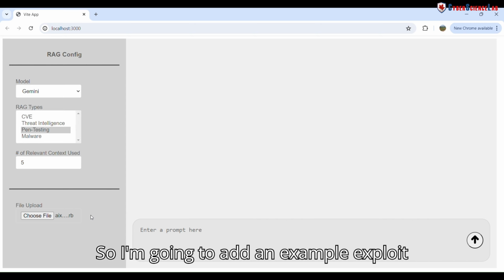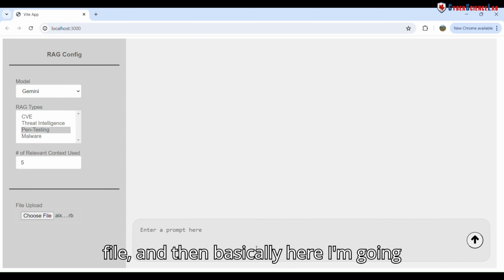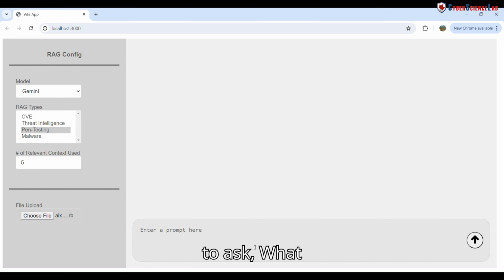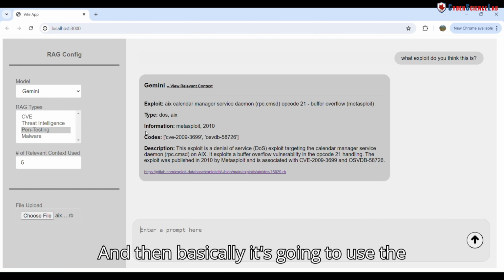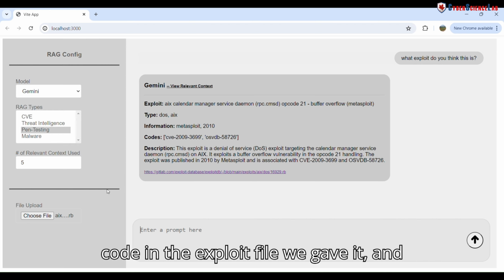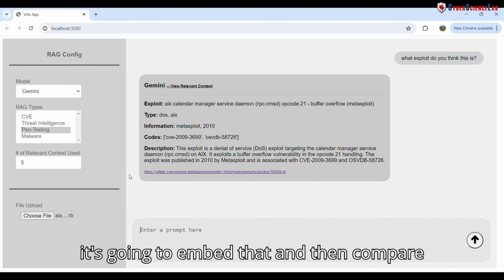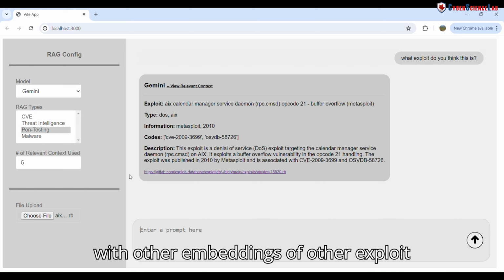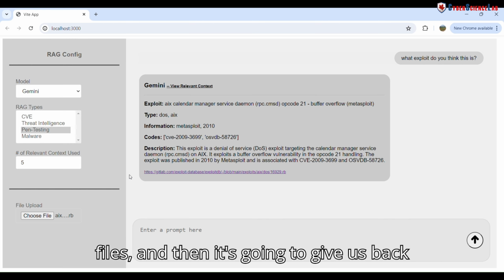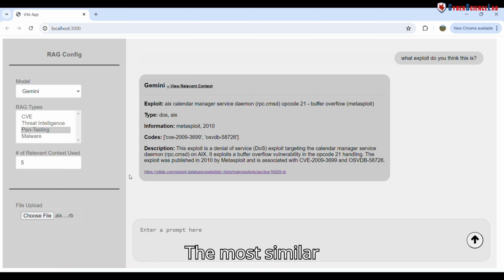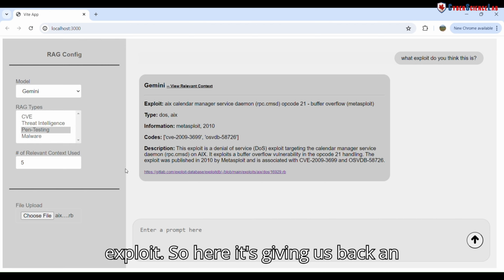So I'm going to add an example exploit file. And then basically here I'm going to ask, what exploit do you think this is? And then it's going to use the code in the exploit file we gave it, and it's going to embed that and then compare it with other embeddings of other exploit files, and then it's going to give us back the most similar exploit.